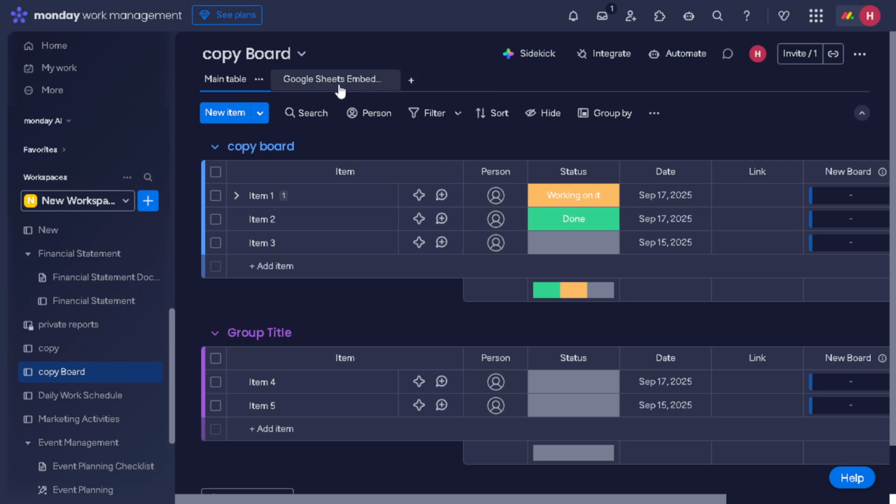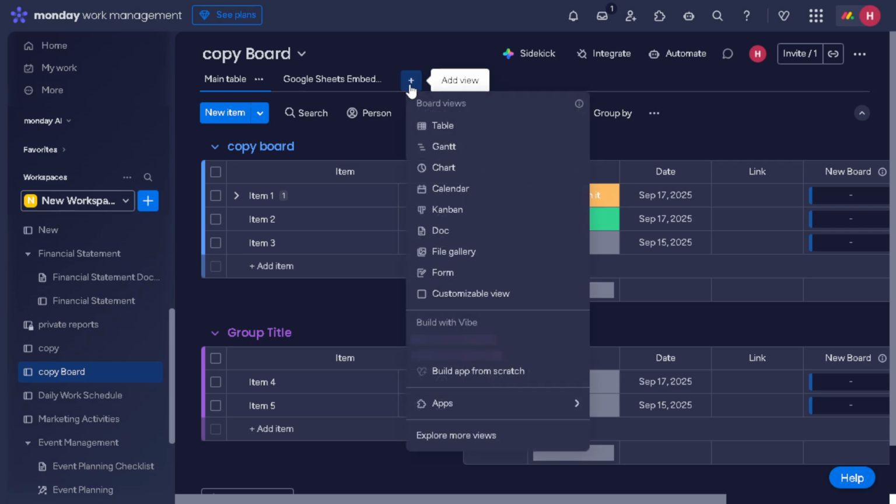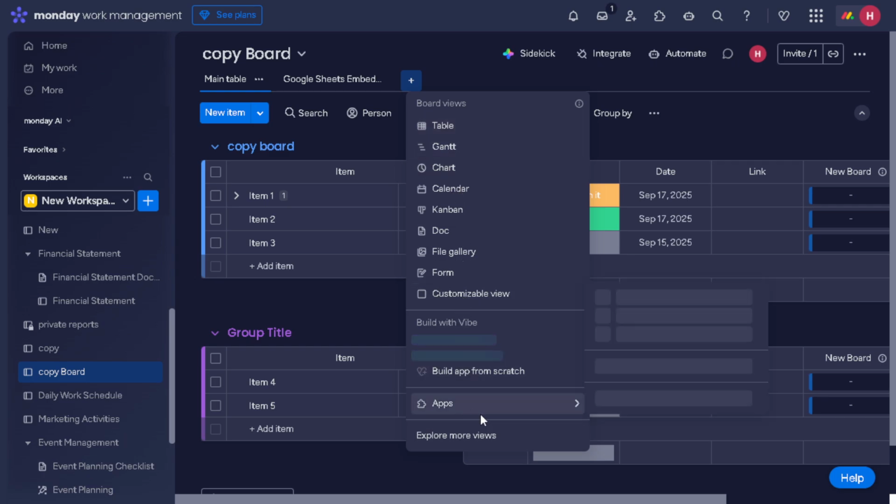Now we'll explore more views. In the Views menu, find and select the option that says Explore More Views. This will take you to the full view gallery, where you'll see a variety of options available for your board. Scroll through and take a moment to see what's there, but let's focus on adding the map view.